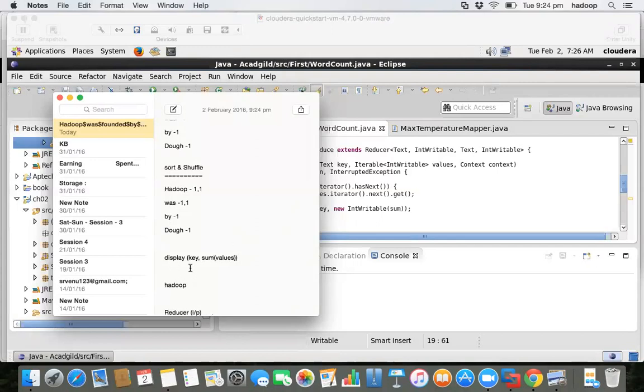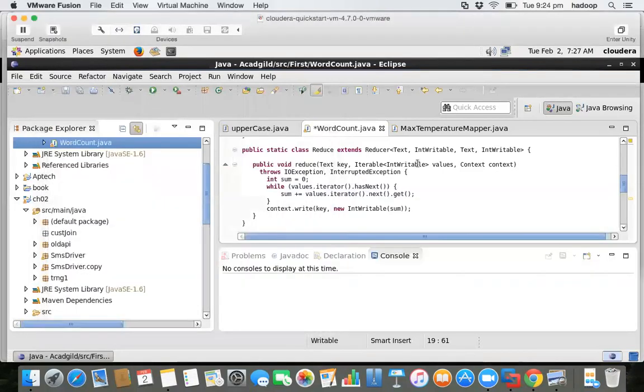I'm asking to display the key, so what will happen? Hadoop, comma, or whatever, space or tab, and 1 plus 1, so summing up all the values, so basically 2. So this is exactly what it is: display key, comma, values. And that's exactly what we are going to write here as a Java program. When you introduce Java, there are a lot more jargons to it, and that's the reason it's a little tough for us to understand, correct?